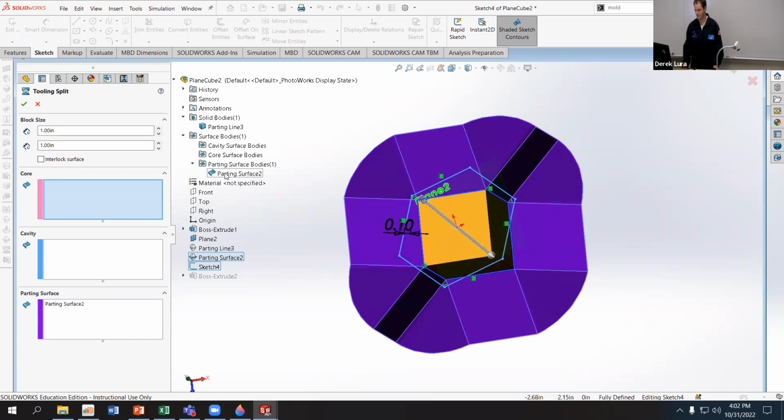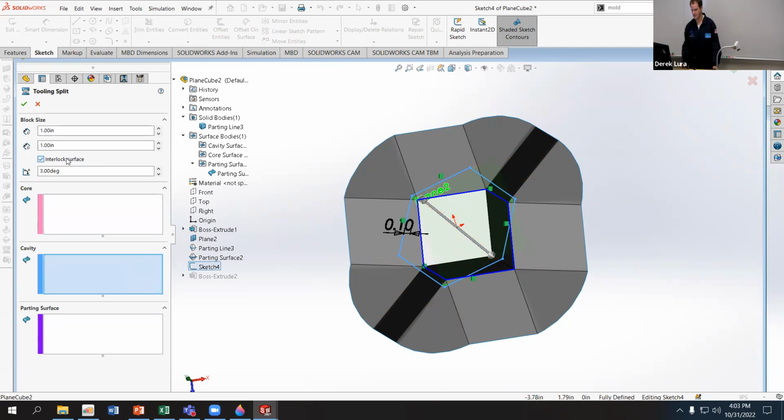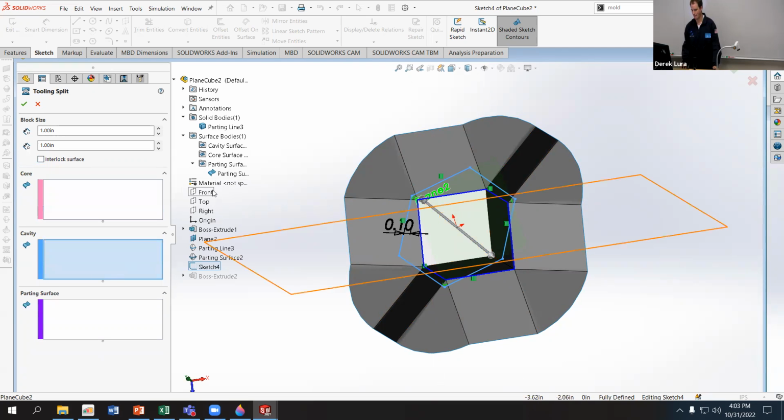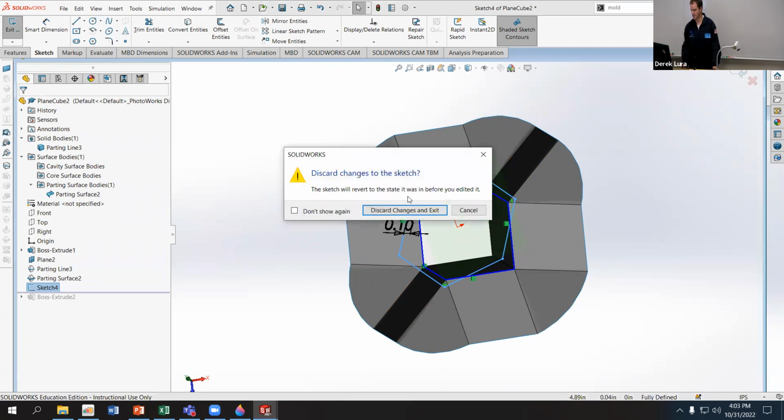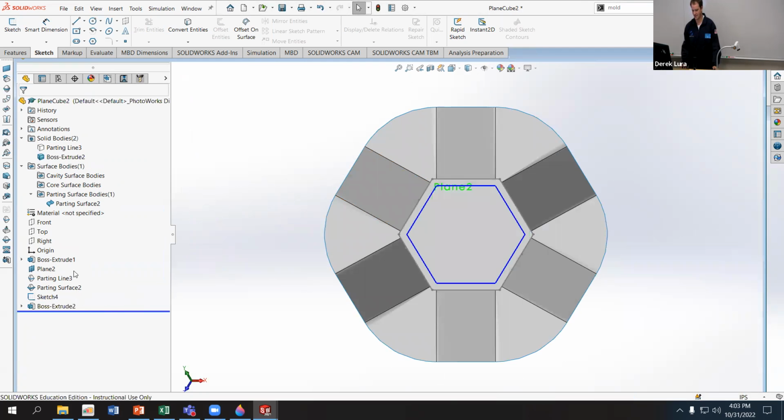Let me click my parting surfaces on here. That's my surface. Why won't you let me select these? I'm going to try and just do this all over again. I don't know. I think it's because I have too many things inside here.